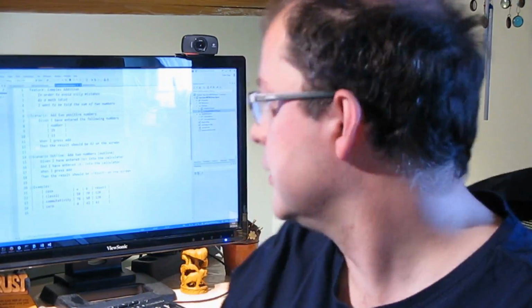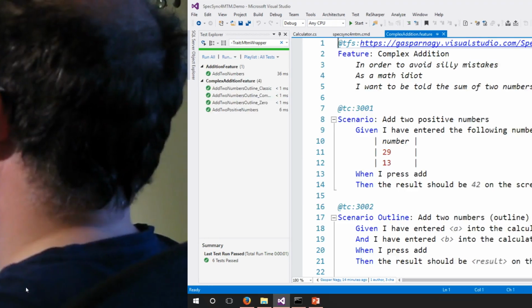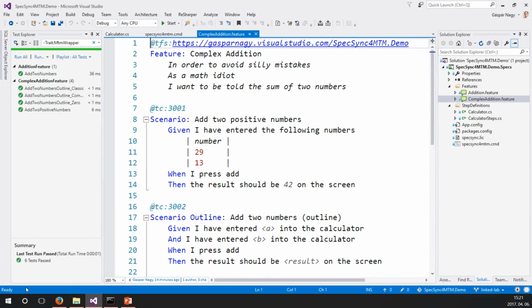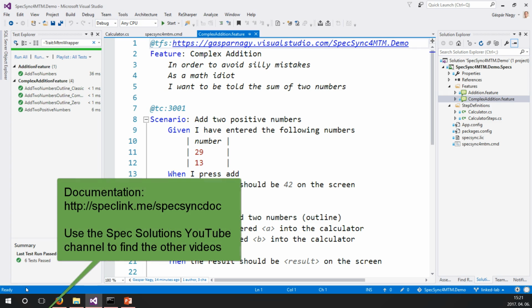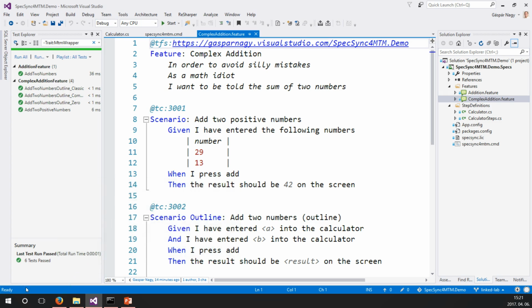Let's get started. For this demonstration, I have created a simple SpecFlow project which has been already synchronized to TFS. This is a basic calculator example, and if you would like to know how this initial synchronization with TFS has to be done and generally how SpecSync works, please check out my other video or check the SpecSync documentation. As the scenarios have been synchronized already, you can see that there are special test case tags attached to the scenario, which is basically providing the linking from the scenario to the created test case.